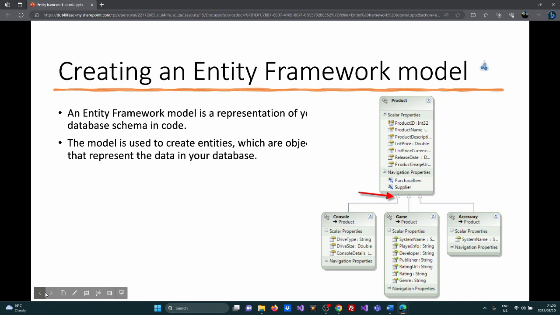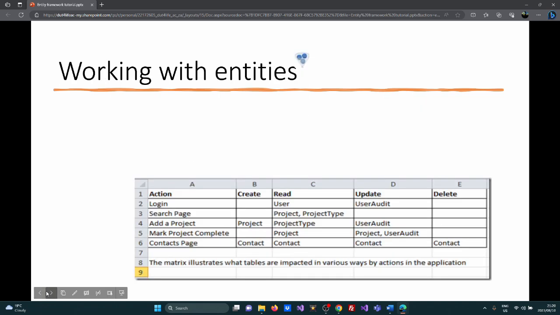How to use Entity Framework? Well, there are two ways to use it, as I mentioned before. You're either going to go with the modern code first development approach, or you're going to go with the old database first approach. In code first development, you start by creating an entity model. As I explained, the model is a representation of your database schema in code, and you can use the model to retrieve entities, which are objects that represent the data in your database.